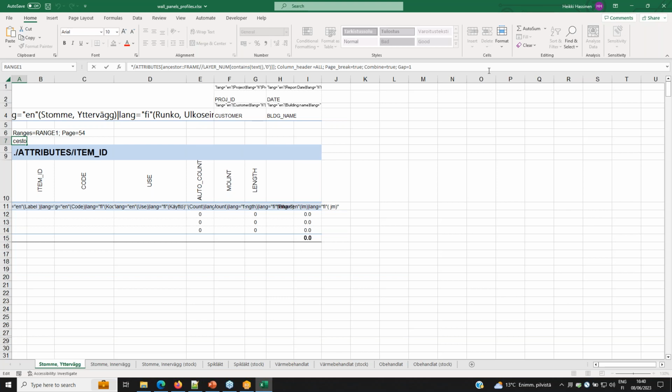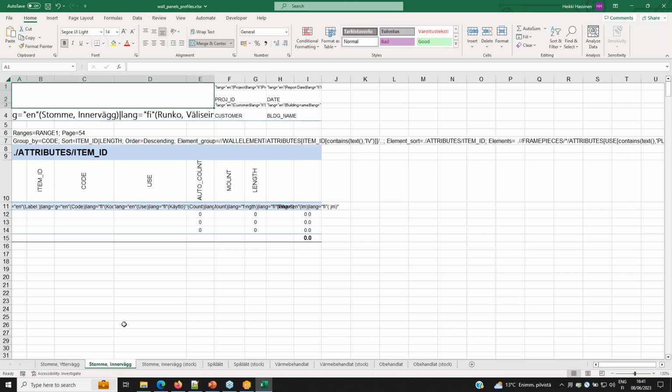And this says to pick up from the higher level, from the frame where the layer number is 0, which is the layer number of the main frame. So no other frame pieces are collected. And then there is another page for interior walls, a little bit the same kind of stuff, and lots of other stuff here also.